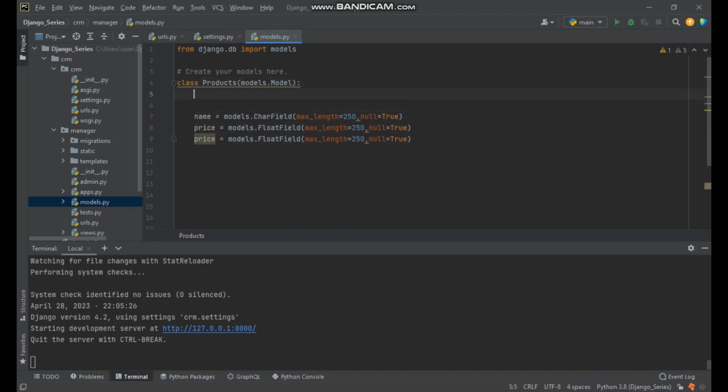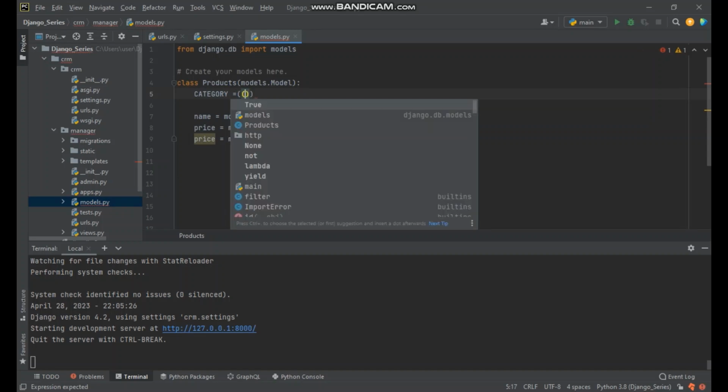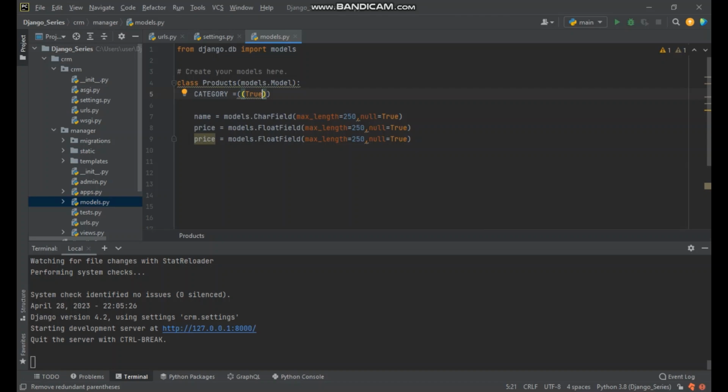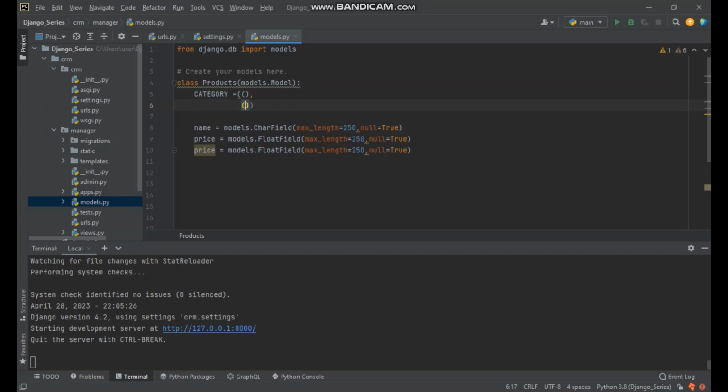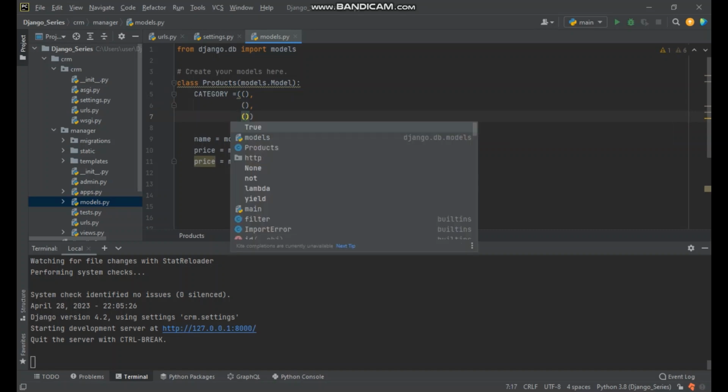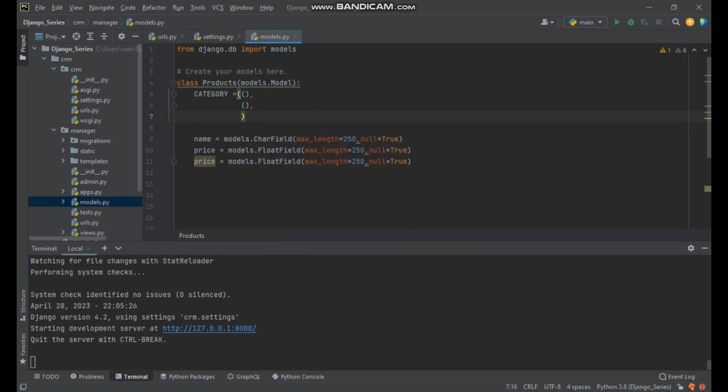You can go to the top, and we can write it in capital letters, CATEGORY is equal to, and then we will have a tuple of tuples, right? This is what we call a tuple. It's not a list, it's a tuple. It's only two, right?